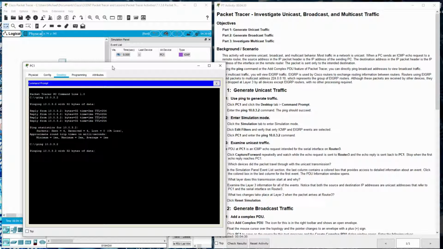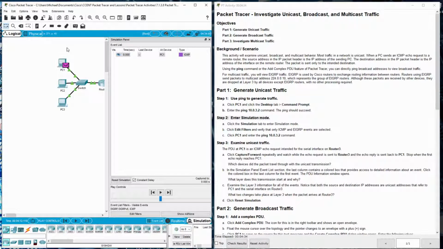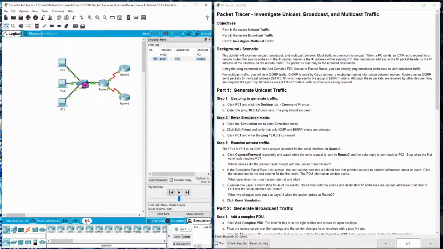Examine Unicast traffic. The PDU at PC1 is an ICMP echo request intended for the serial interface on router 3. Click Capture Forward repeatedly and watch while the echo request is sent to router 3 and the echo reply is sent back to PC1. Stop when the first echo reply reaches PC1. Which devices did the packet travel through with the Unicast transmission? It went from PC1 to the switch, to router 1, router 3, back through router 1, the switch, and back to PC1.